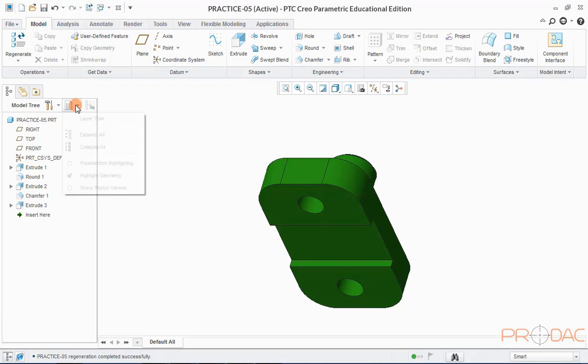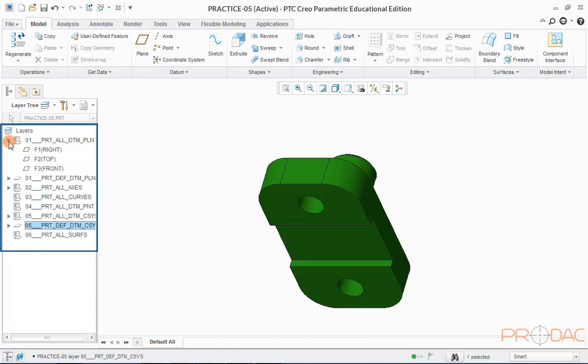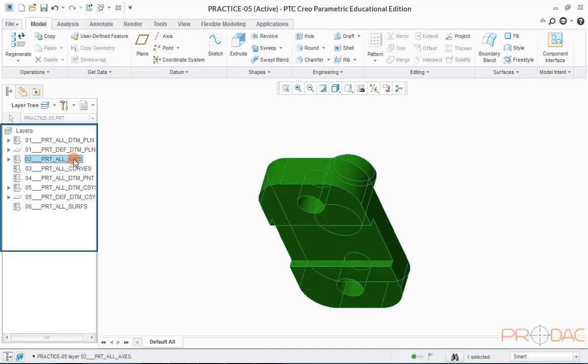We can go to the layer tree from here using this button. These are the various layers which contain the features of the model like datums, curves, planes, surfaces, points, and so on. We can hide these items if required and they won't get displayed in the model and drawing.